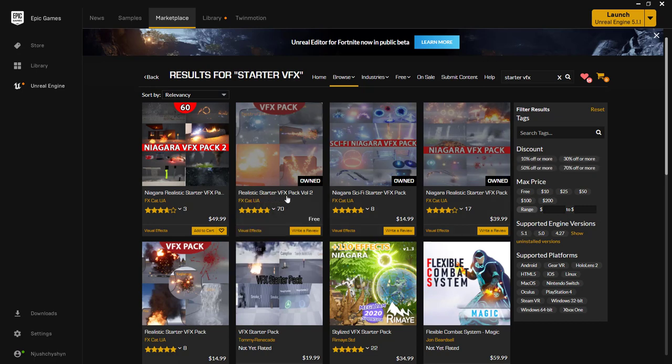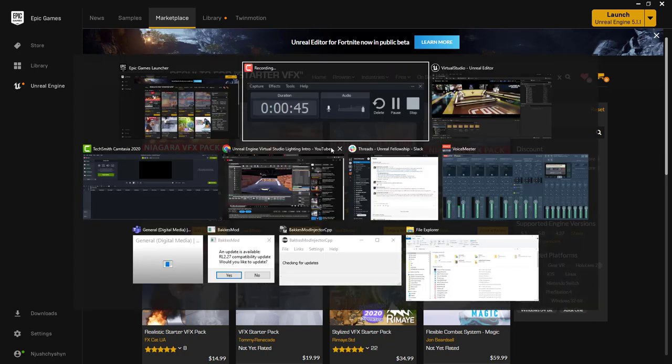There is a realistic starter pack that is free, although these are Cascade effects, not Niagara effects. These are kind of a legacy effects system. I'll show this one as well, just so that you can see how it works there. It's just barely different at all. So let's get to work with the Niagara effects.